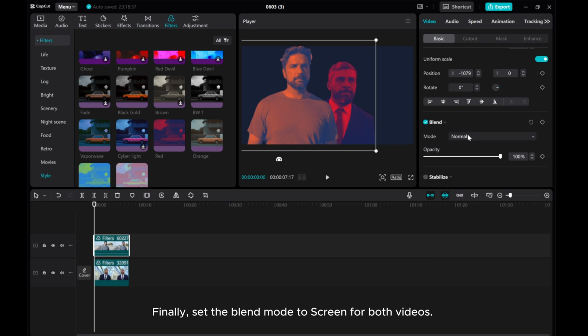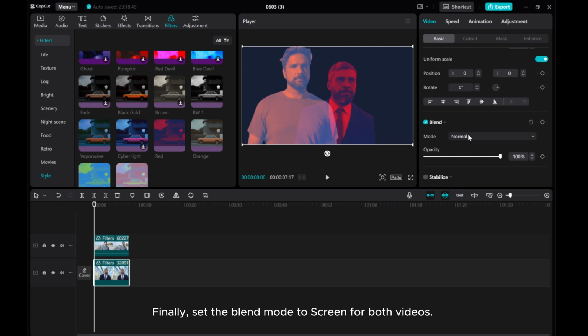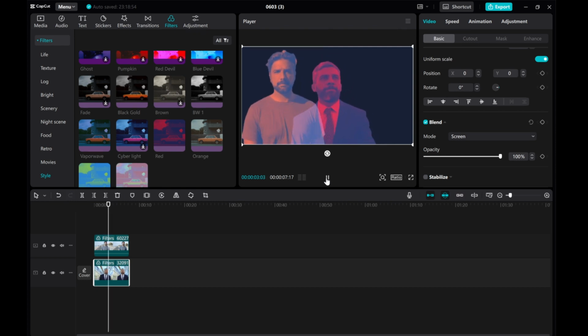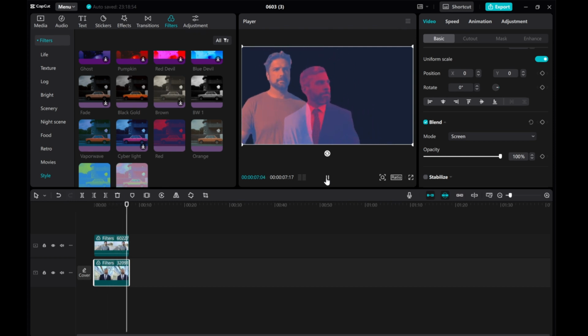Finally, set the blend mode to screen for both videos. And there you have it. Enhance your music video with this simple yet impactful technique. Give it a try and let your creativity shine.